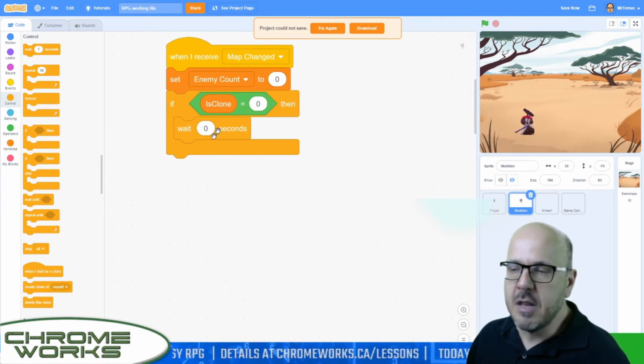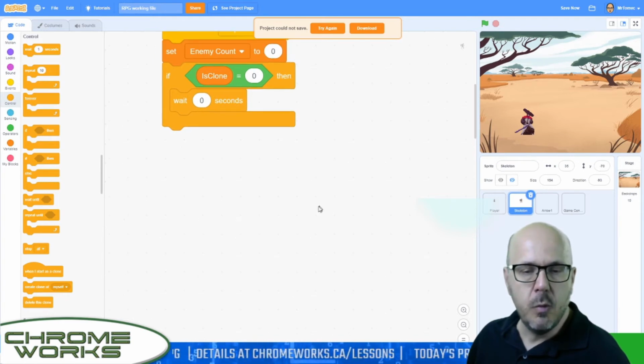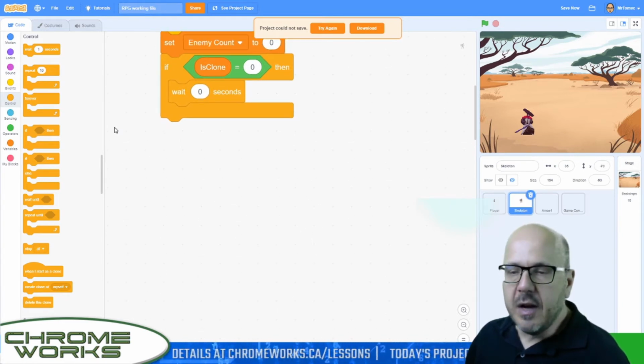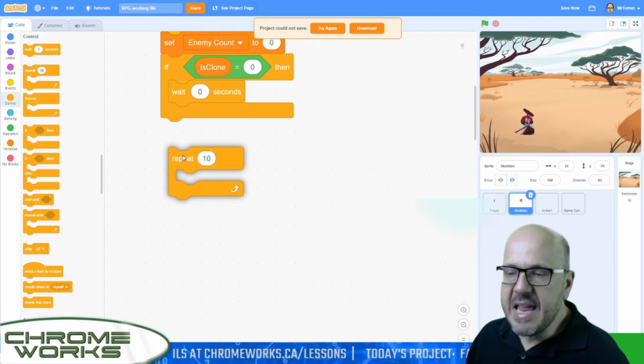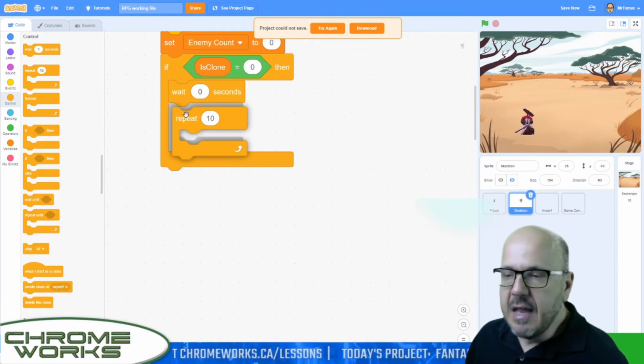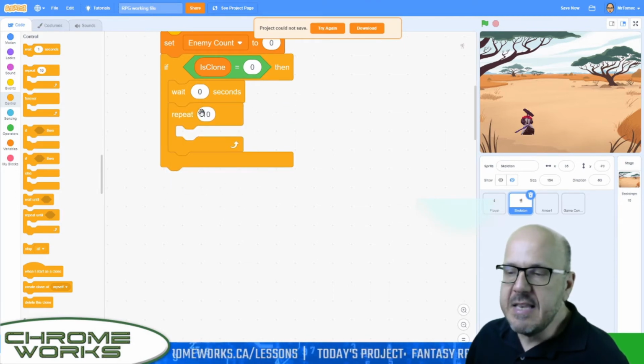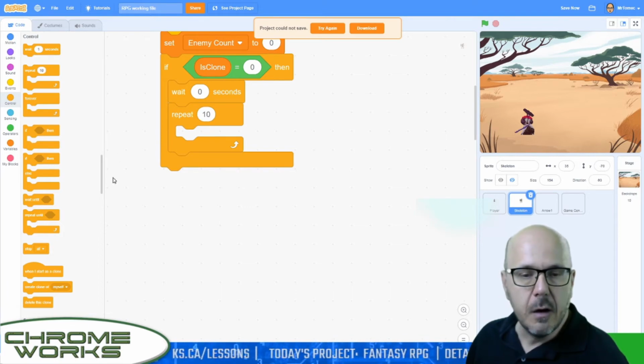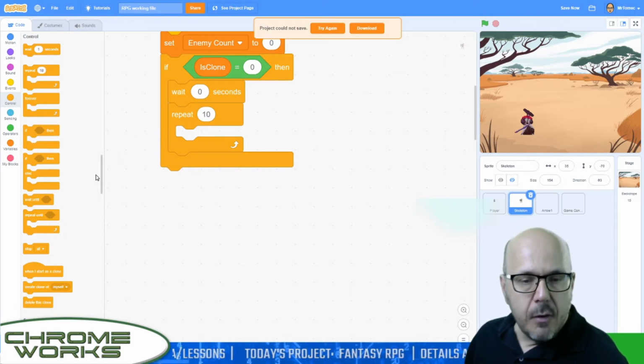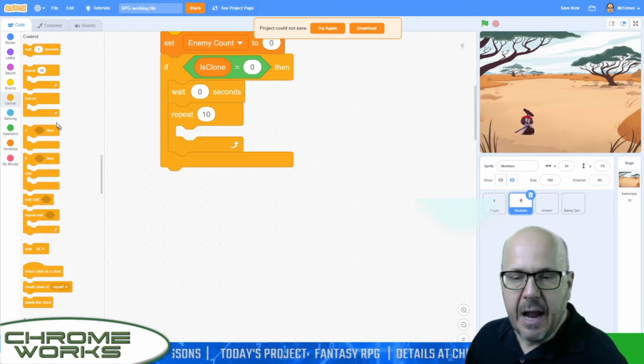So no matter what happens, this won't be the first block of code that runs. Okay, now we're going to go through a repeat loop here. This is still inside the if statement. We're going to repeat the number of times of the number of enemies that we're going to have on the screen. So we're going to say repeat skeleton count times.